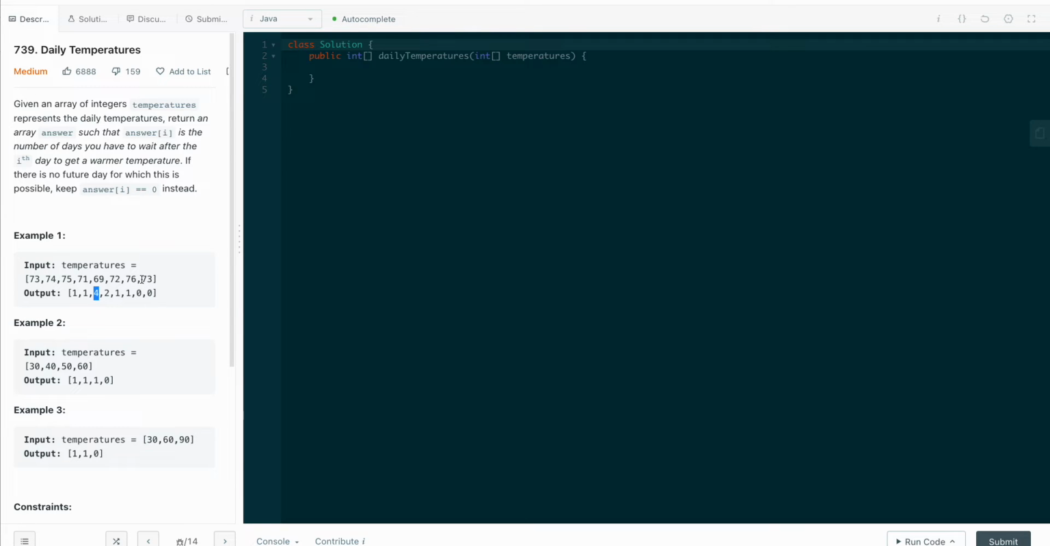But there's a third scenario. If we're looking at this specific situation, how many days did we have to wait to get a warmer temperature? There's no warmer temperature. So that's why we're going to keep this as 0, and the same for the last case, we're going to keep this as 0 because there's no warmer temperature that comes next. I hope that made sense, but now comes the question, how would we approach this problem?